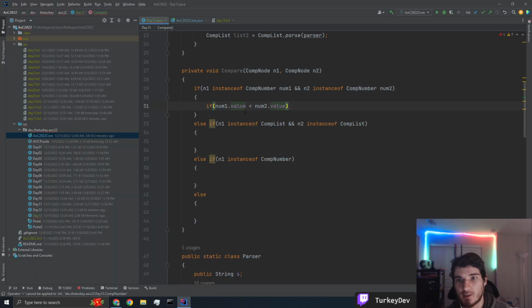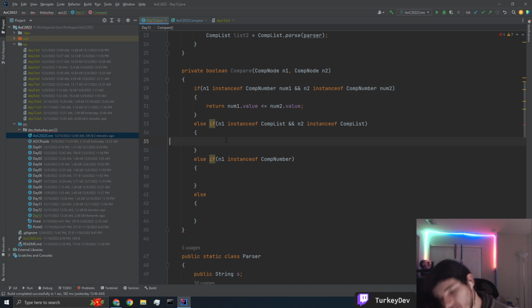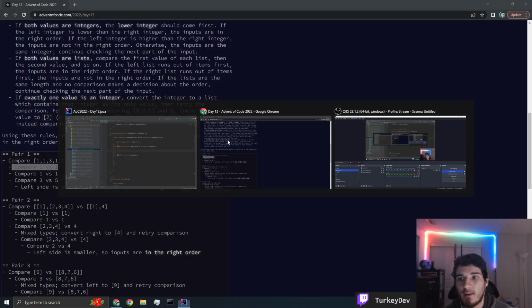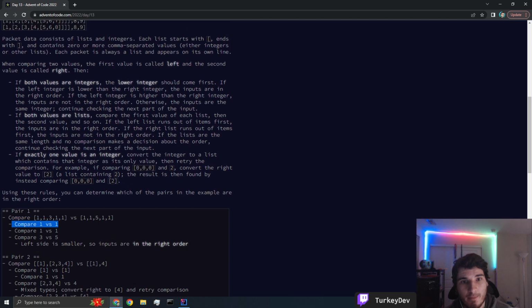Yeah, okay, so equal. So this needs to return a Boolean. So return that. And that has to all be true, as one is false. Okay, so they're all ands. If they're both lists, compare the first value of each list, then the second value, and so on.